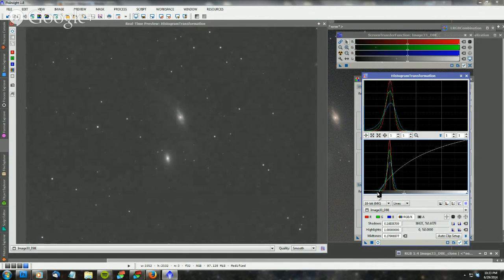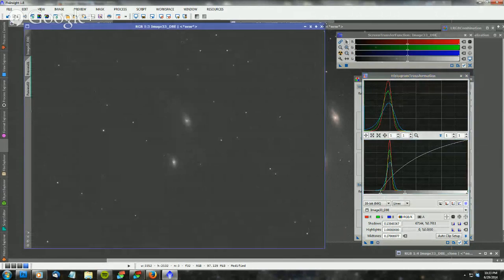As with subpar data, sometimes you have to settle for not the best results. In this image, for example, the eyes, I didn't know when I started what kind of results I could expect. I think it was a little bit too much for my light pollution.